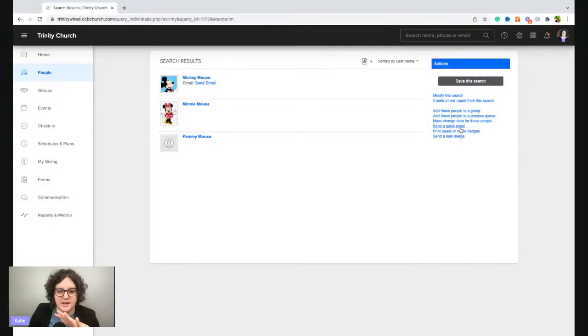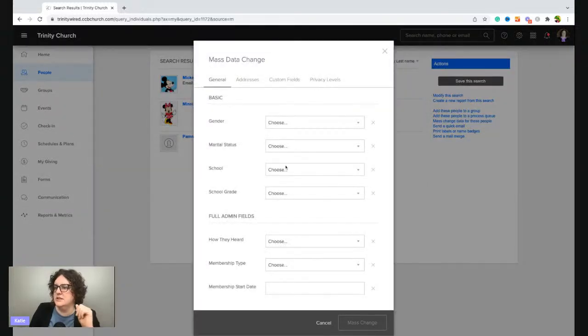So I don't need to do any of this stuff in Classic Search. I want to do this in People Search. You want to use People Search as much as you can. But the one thing you can't do is mass change data for these people. So I'm going to click that.